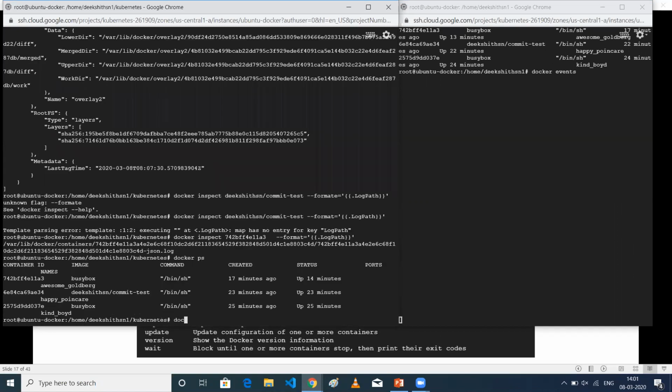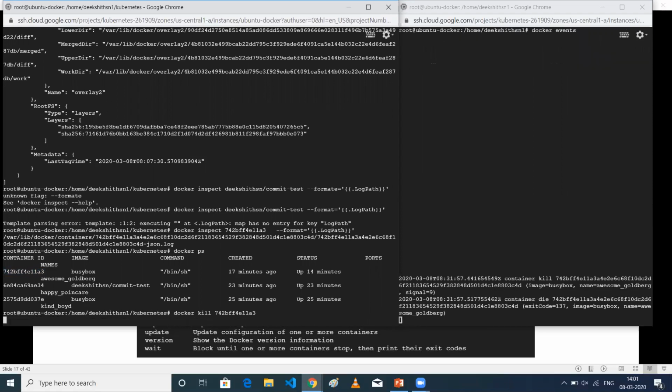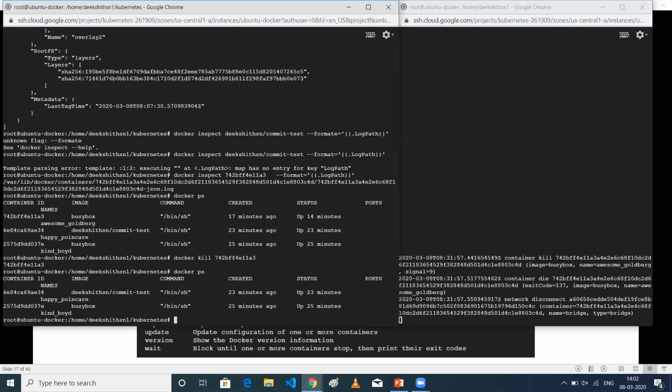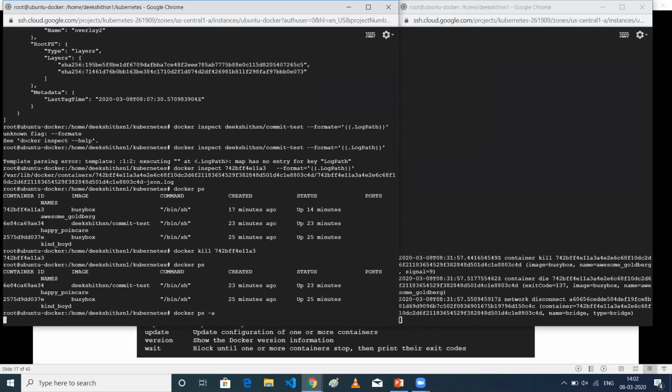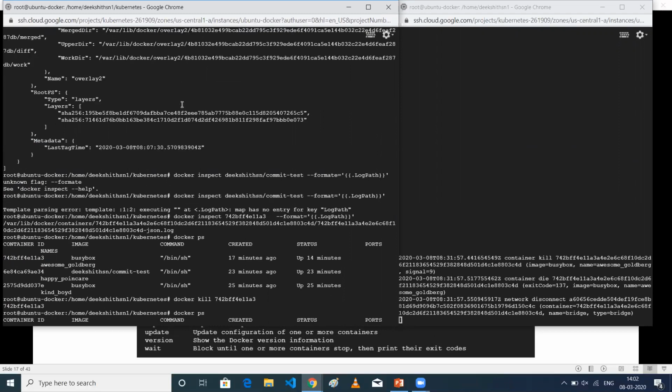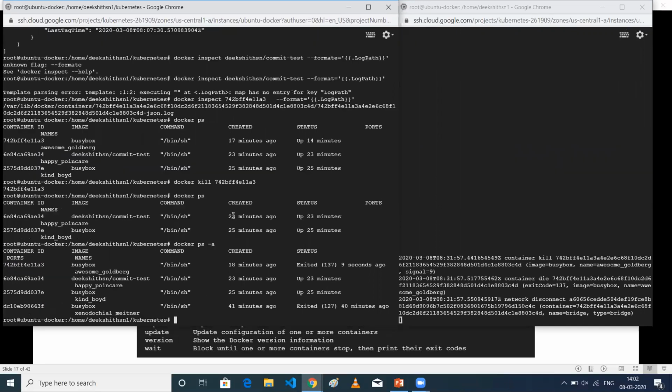When I do docker kill and give an ID, it will kill that particular Docker container. Basically, when I do docker ps, it won't be there. When I do docker ps hyphen a, my container will be in exited state. You can see the container ID was 742, which exited 9 seconds ago.